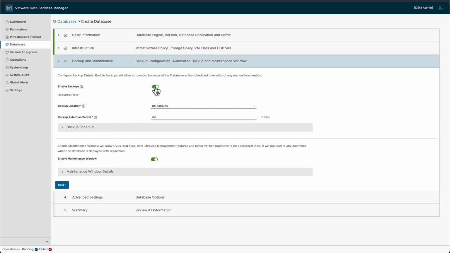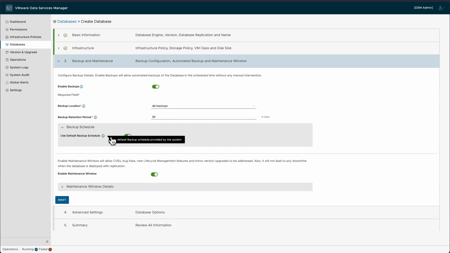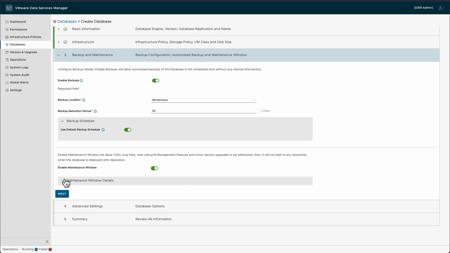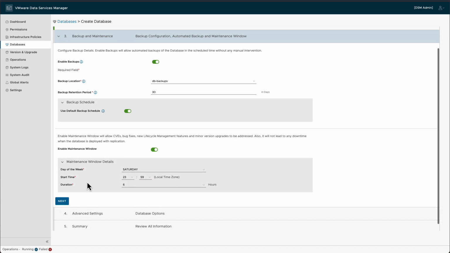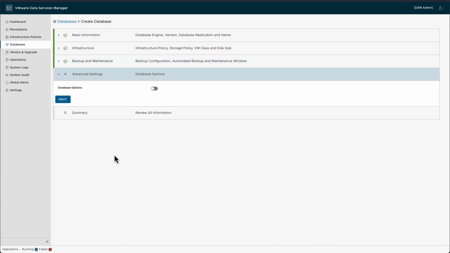Backups are enabled by default, but you can, of course, turn them off. And there's the backup location. There is only one, which is why it's automatically selected. There's a default backup schedule, which you can, of course, modify. And the same goes for lifecycle management. There's a maintenance window that you can modify.